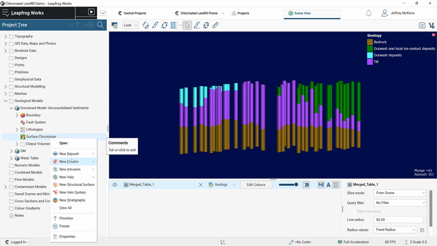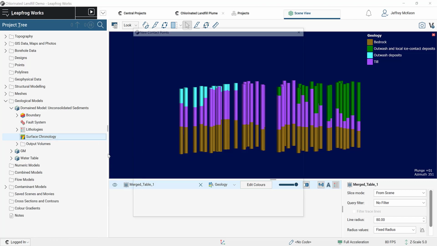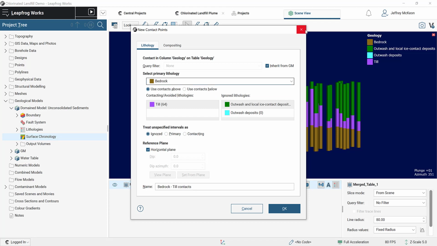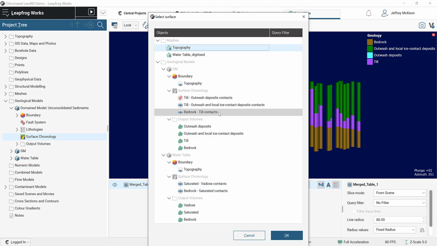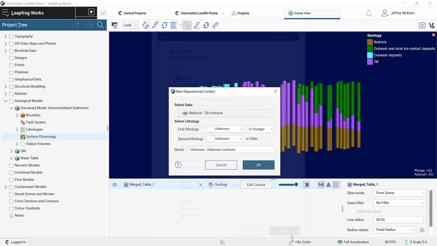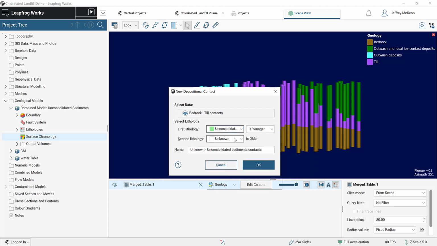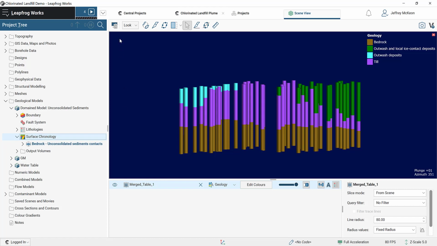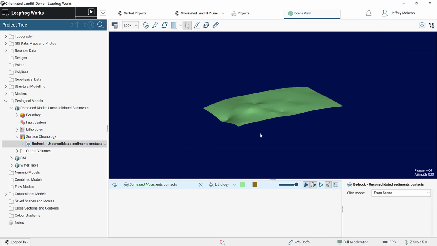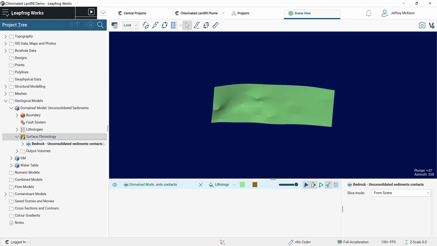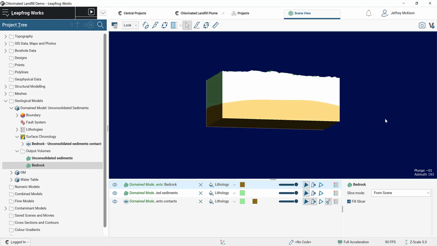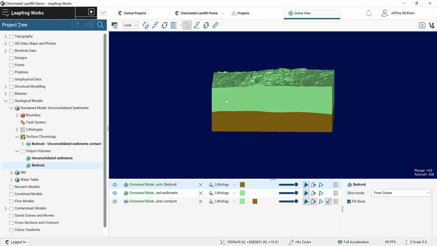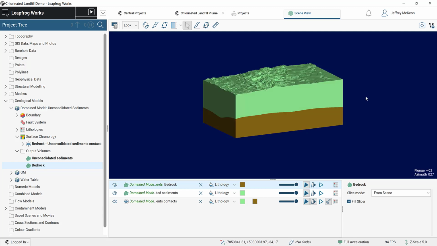This is the surface chronology. So I'm going to right-click, New Deposit from Surface, and then just grab that bedrock surface that I used in my last geological model, and click OK. And we're going to say unconsolidated sediments is younger than bedrock. And then this is the surface that it created. I'm just going to go ahead and activate this surface. Alrighty. And now we have a new domain model where all of our unconsolidated sediments are combined into one unit, which we are going to use as our domain.